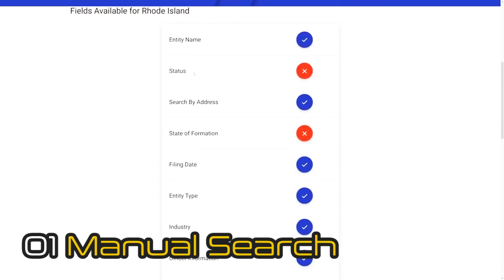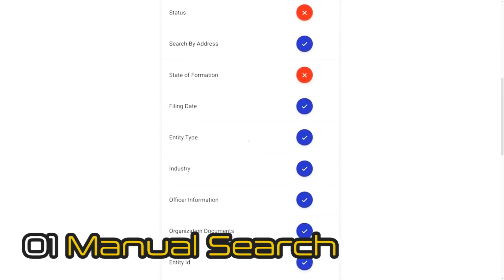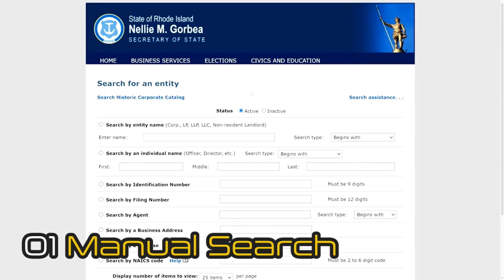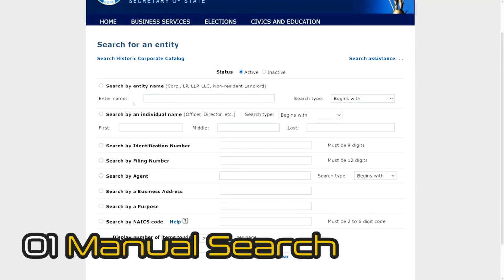These are the fields available. No status in Rhode Island, which is weird and sad, but there is officer information and there are organization documents. Rhode Island is kind of cool because look, here's their site. All these different things you can search by, such as a purpose, like an industry, an address, an agent name even, and an individual name if it's an officer or director or anything like that. Today we're just going to do entity name.